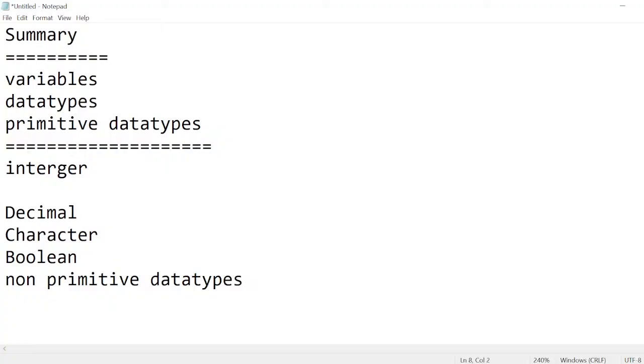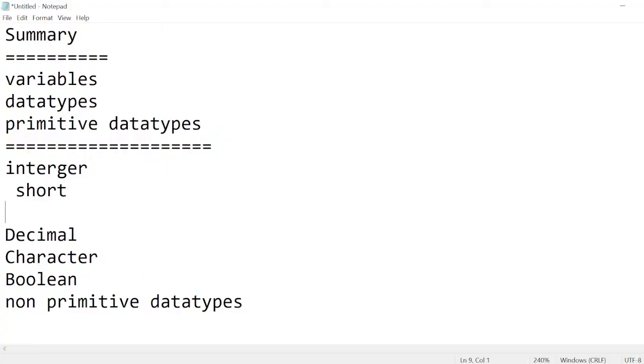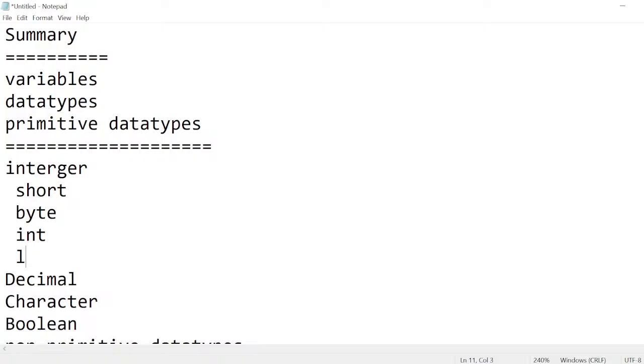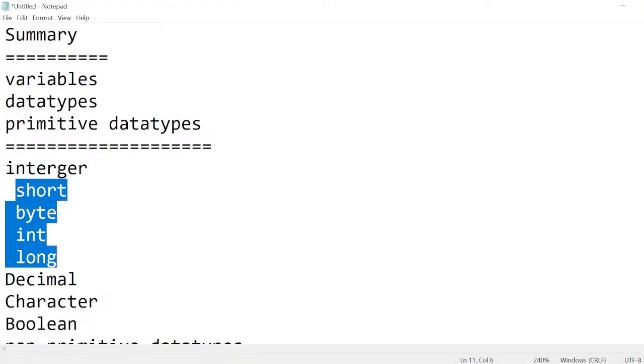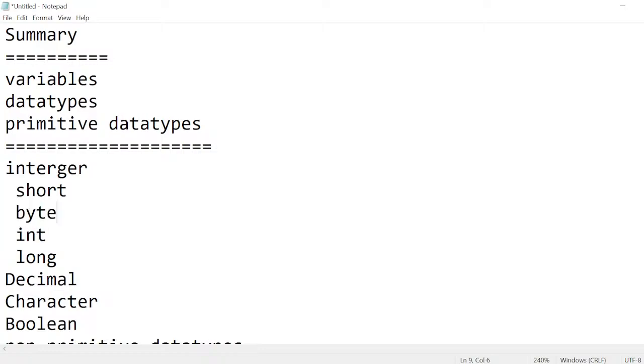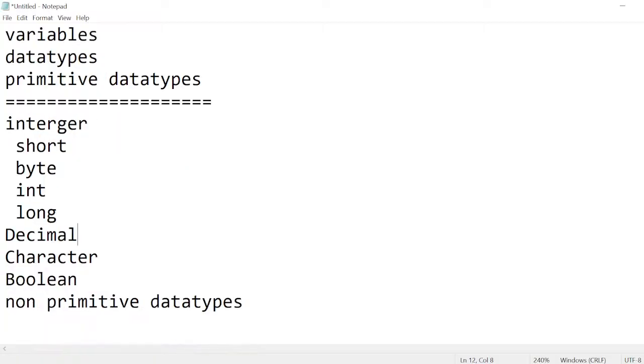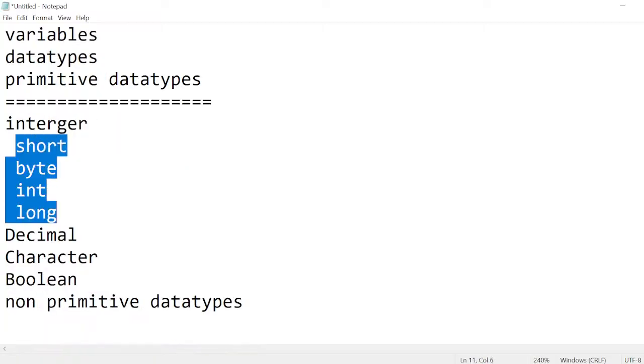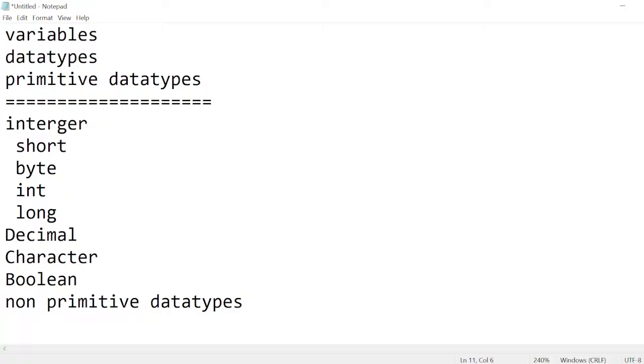Again, integer has four types: short, byte, int, and long. The purpose is the same for all, to store the values only. The only difference is size, guys. Short, byte, int, long: all the data types' purpose is to store the value only. The default value for short, byte, int, long is 0. If you don't initialize any values with these data types, then the JVM will provide default values.